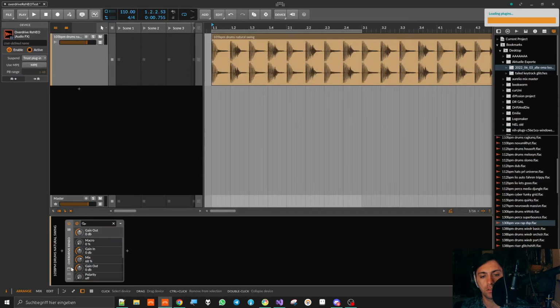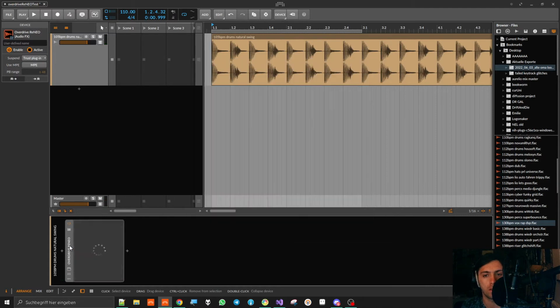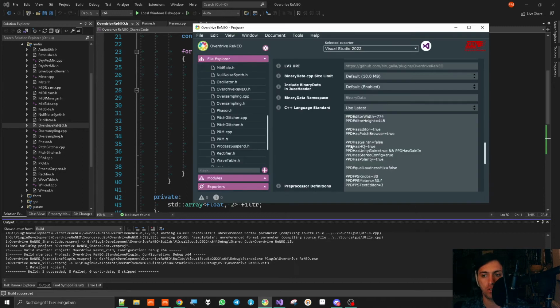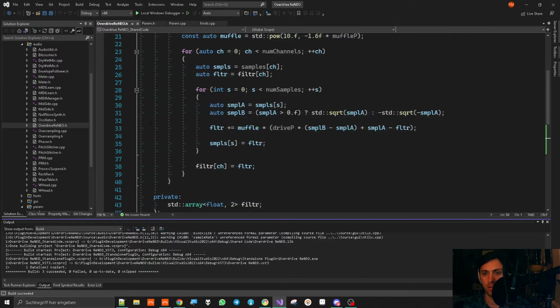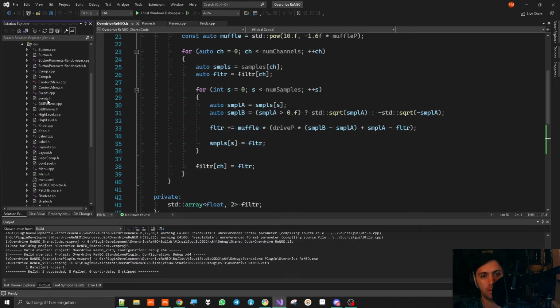Let's check it out. Oh, still the same? Why? I thought I turned off gain in. Yeah, I did. Still the same. Okay, so there is a problem with my project reacting to my changes in the high level editor.